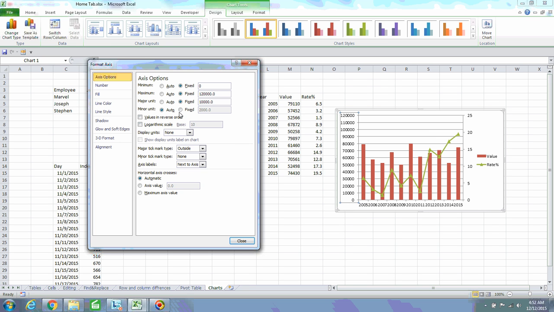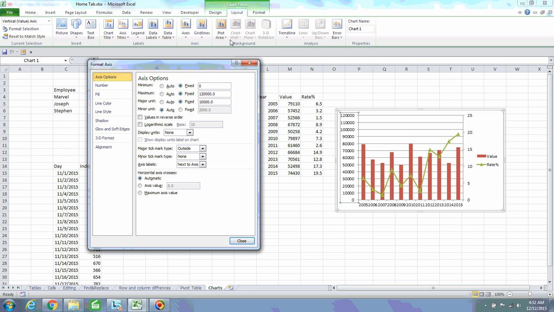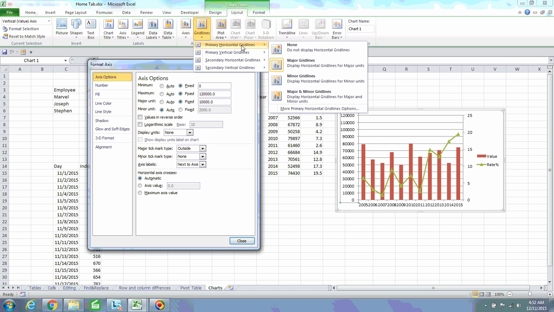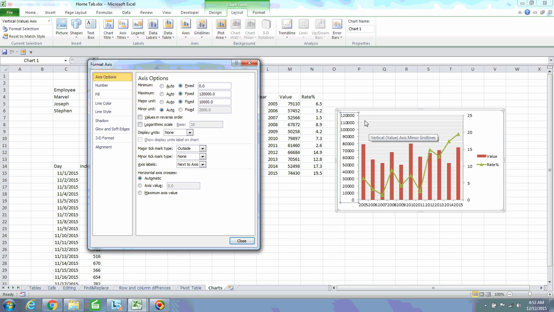Minor unit. In this chart we are unable to see minor grid lines. However, you can see the minor grid lines with an option over here, grid lines. However, I will explain about grid lines later in this session. Horizontal grid lines, minor grid lines. See, minor grid lines. How these minor grid lines are showing, for each 2,000 one minor grid line is getting shown.